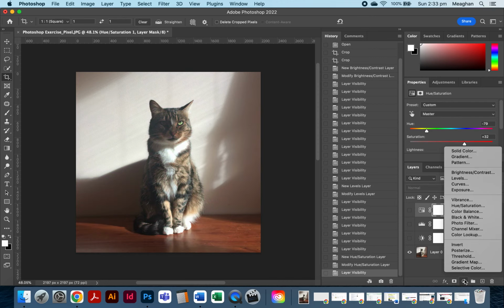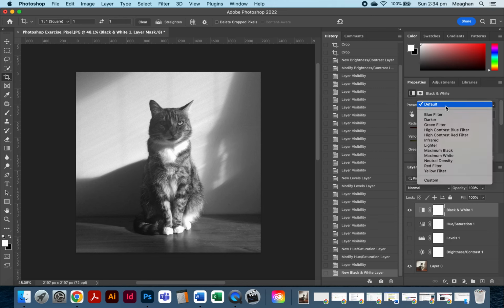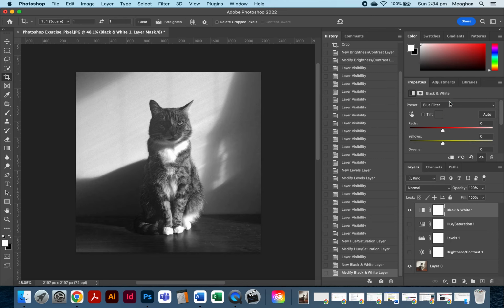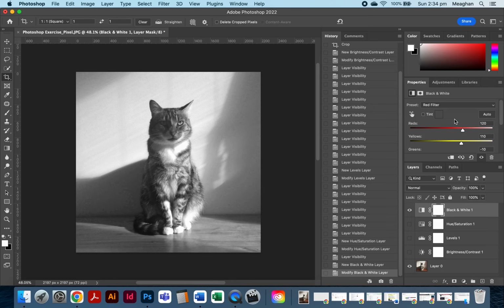And then one more I wanted to show you is the black and white adjustment layer. And this is a nice way to create black and white images because you get some more options. So there's a preset drop down up here, which if you just flick through these until there's one that you like the look of. I quite like red filter.